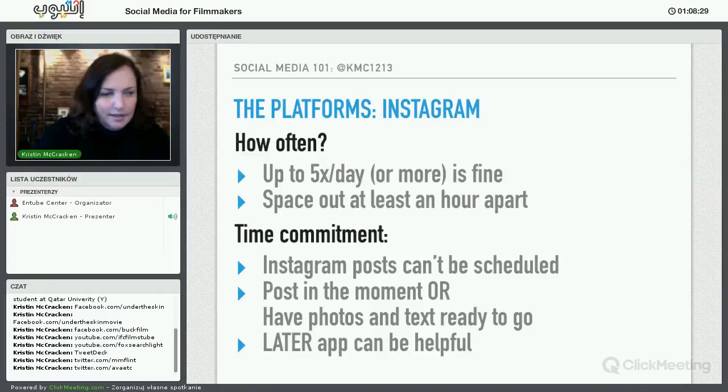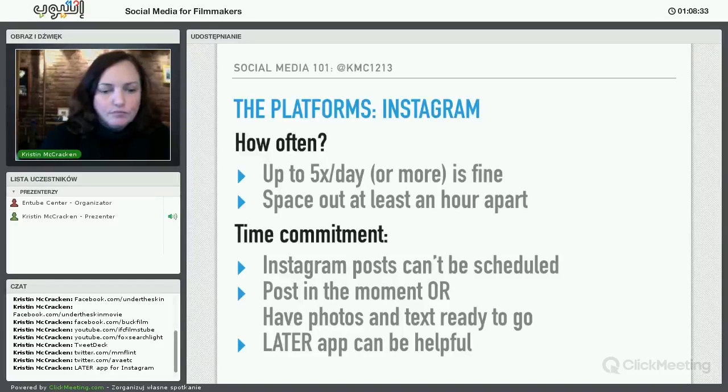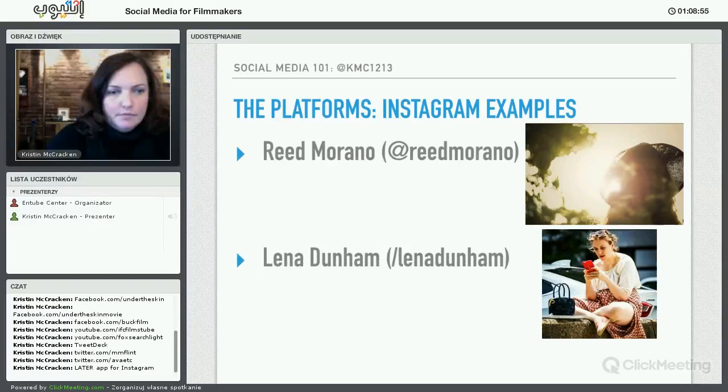And it kind of allows you to schedule, so you can do things on your computer, enter in images and text, and then it will alert you on your phone. You have to install the Later app on your phone, and it will alert you when it's time that you want to post that, and then you can click it. There's some back and forth. It's not super easy, but it is one option to investigate if you decide that Instagram is what you want to use.